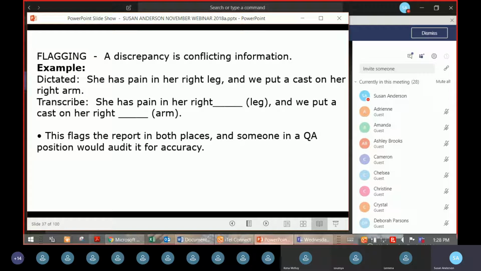Let's talk about flagging while we're here. If you have a discrepancy, right versus left, you leave a blank, and then you just put what your discrepancy is after the blank in parentheses: right versus left, arm versus leg, whatever. We don't know. This doctor, at the beginning, could have said, "She has pain in her right leg, we put a cast on her right arm." He could have meant, "She has pain in her right arm, we put a cast on her right arm." So we don't know on that one.